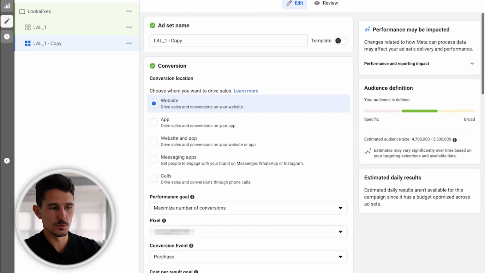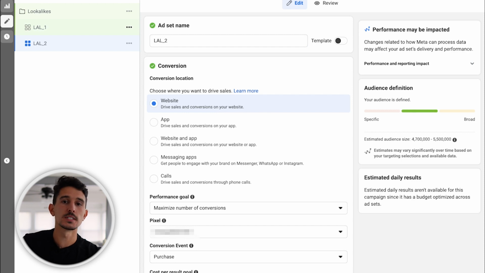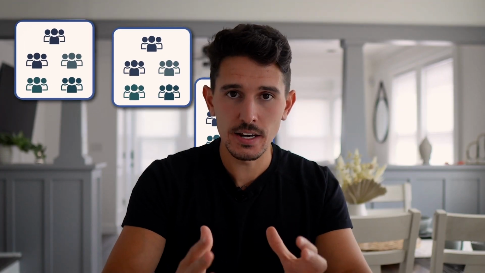What's so important here is we want to rename this ad set so we know we have our clear divisions. So what this looks like in the end is LAL_1 all the way down to 10. Publish this all at once and let Facebook figure out which of these lookalikes actually convert the best for us. We have created our 10 lookalike audiences using the Facebook pixel.